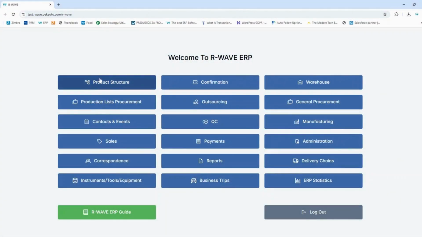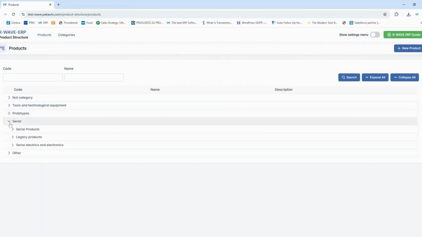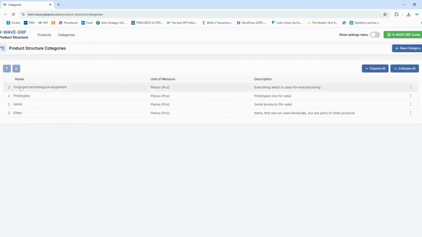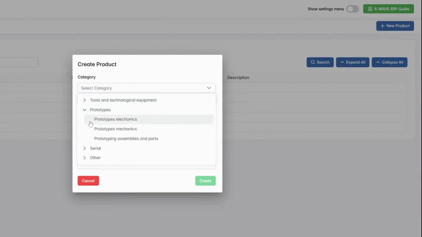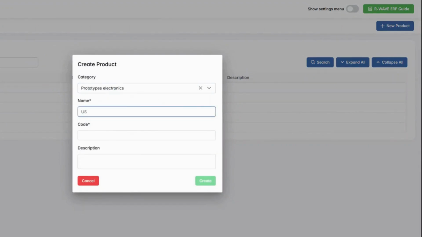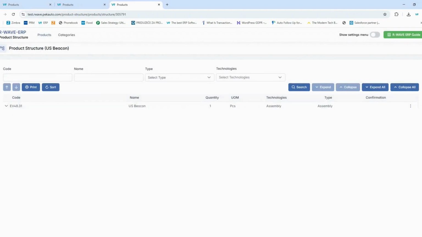In the product structure module, products are organized into categories. You can manage those categories anytime in the Categories menu. Click New Product, pick the category, enter the product name, and assign a unique code, any custom identifier you like. At this point, the structure is still empty.